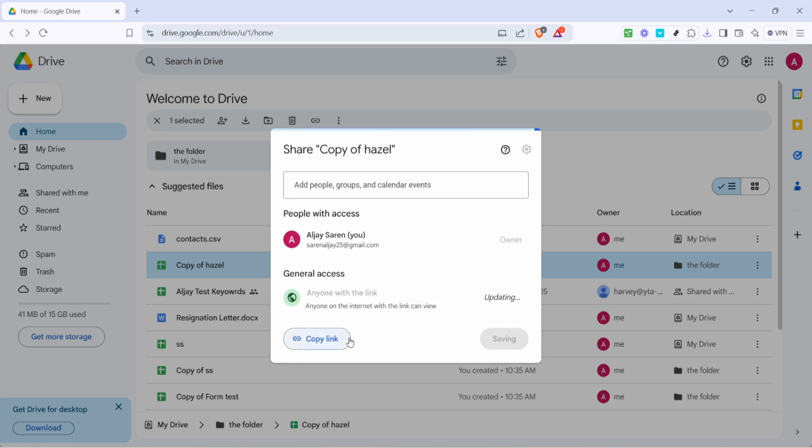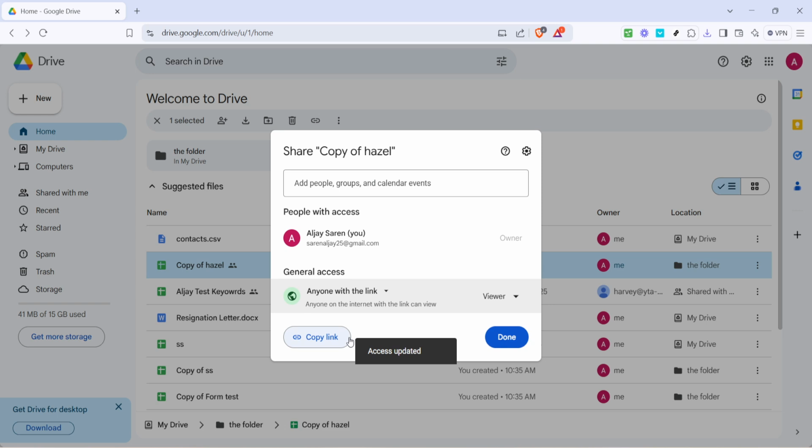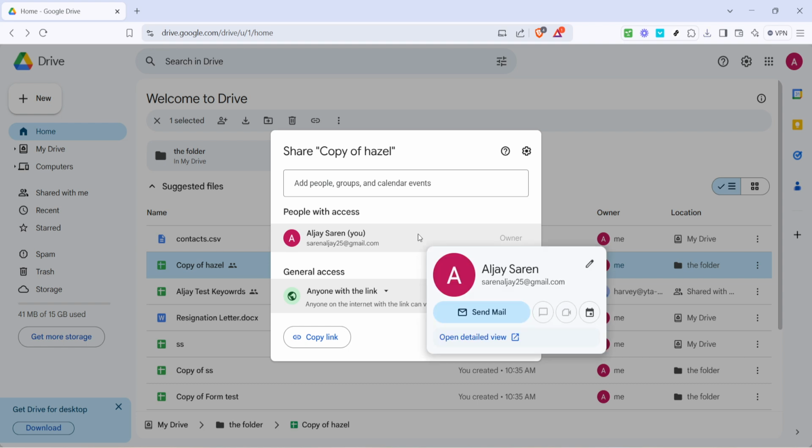It allows anyone who has the link to view, edit or comment on the file depending on the level of access you choose. Remember though, this means your file can be accessed by anyone who gets hold of the link, so consider the sensitivity of your information before proceeding.